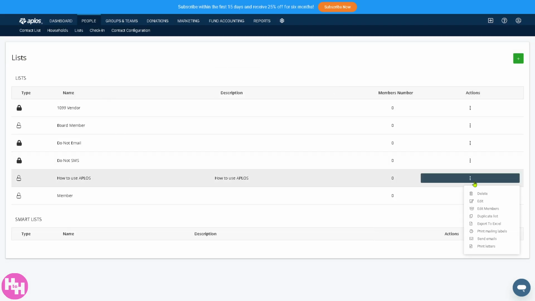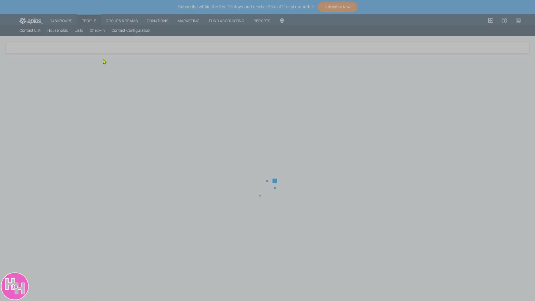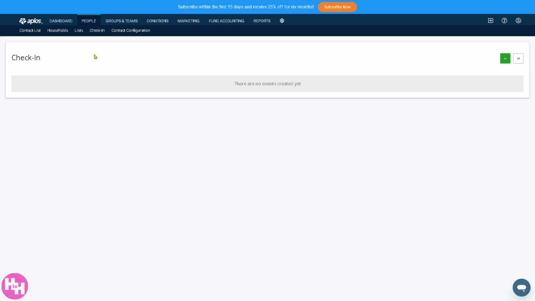You see there's going to be 3 dots. You can edit members, duplicate the list, export to Excel, or print. So you have multiple options when you create your first list. Check-in is going to be essentially a straightforward process. If you have an event, you can create an event here.